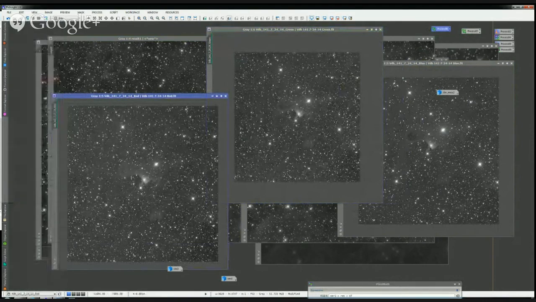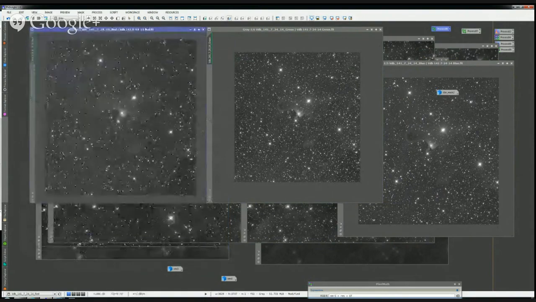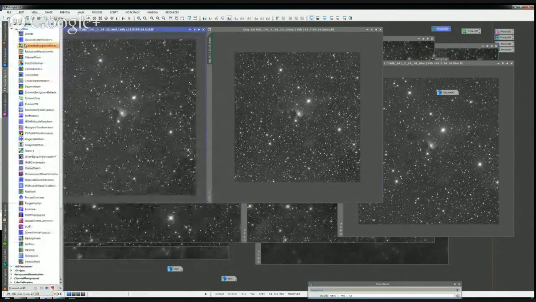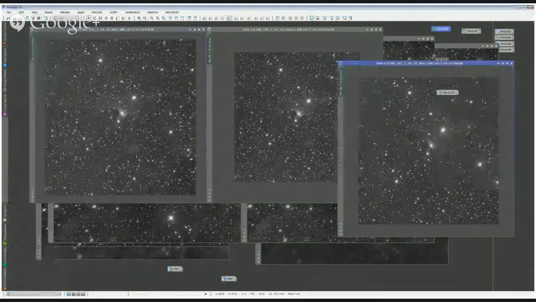Now, when you guys do your combination, I guess this is a good question. Do you remove the gradients in the individual images first? Because that seems to me that would be the right way of doing it. It depends how bad the gradient is. So let's just do the most careless gradient removal on the planet, ABE.